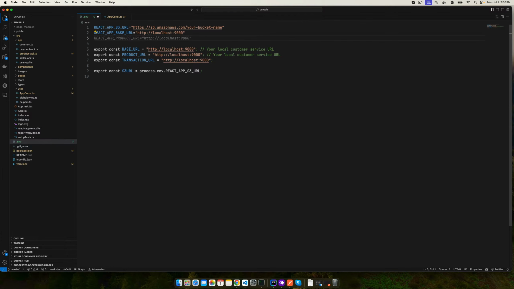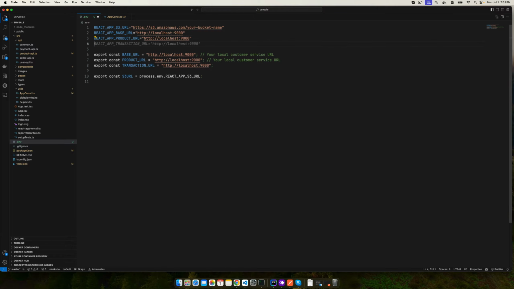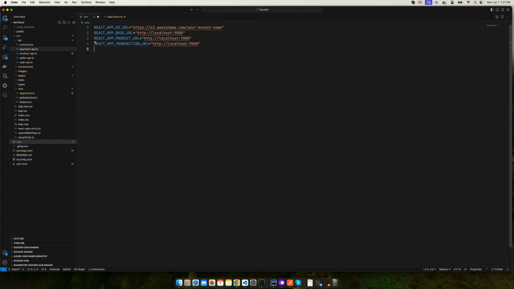And the next one is our product URL. Right now, we are not splitting our backend service into microservices, but for the front end, we are going to keep all these URLs accordingly. So at some point, when we split our backend, we are definitely going to replace all the microservice URLs right here, right? Then the third one is going to be our transaction URL. Those are the things we need to keep here, and let's keep it this way in the environment file.